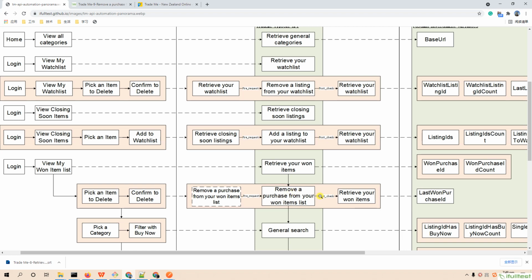Third, we assemble the main API request with authentication information. Fourth, we assemble the other upstream API, retrieve your one items, to check the transaction's final status. Finally, see any negative cases we can develop to extend the coverage of the corresponding transaction.